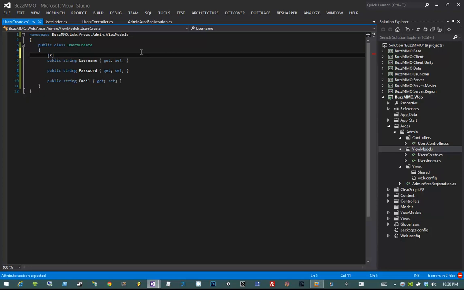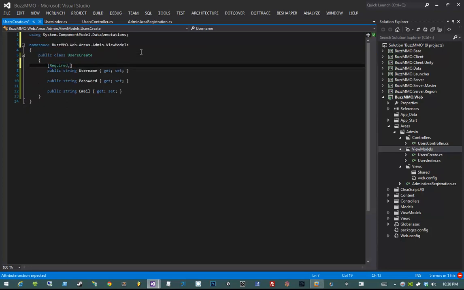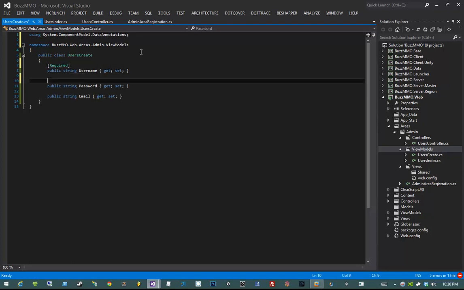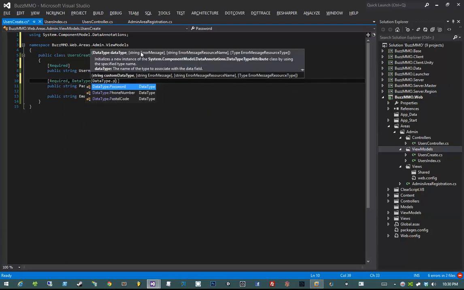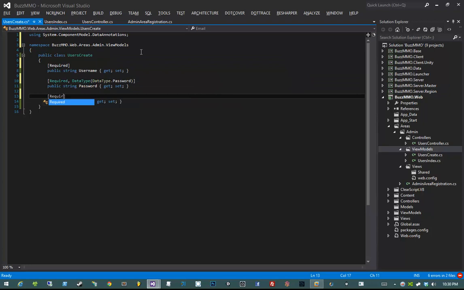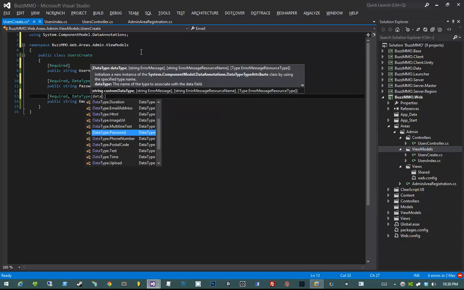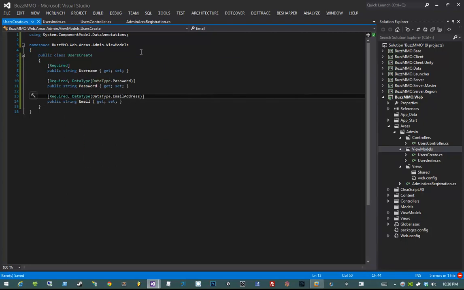Next up, I'm going to decorate these properties with different attributes that will tell ASP.NET MVC about what I expect from these properties. Username will be required, and that's really it. Password will be required, and it'll have a data type of DataType.Password. Email will be required and have a data type of DataType.EmailAddress.